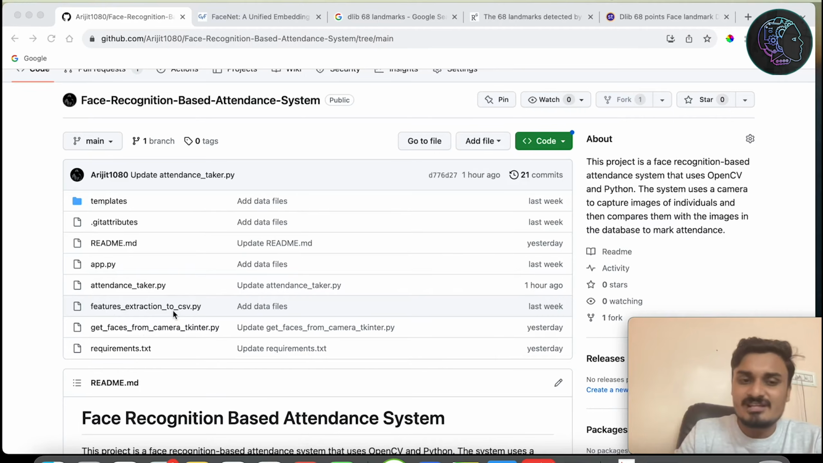Next is features extraction to CSV. So this code is basically taking the captured images, the face part, and saving.